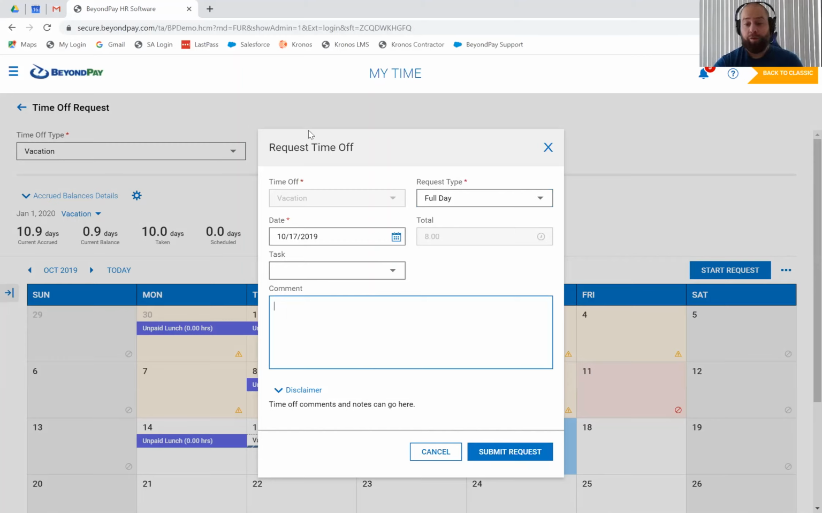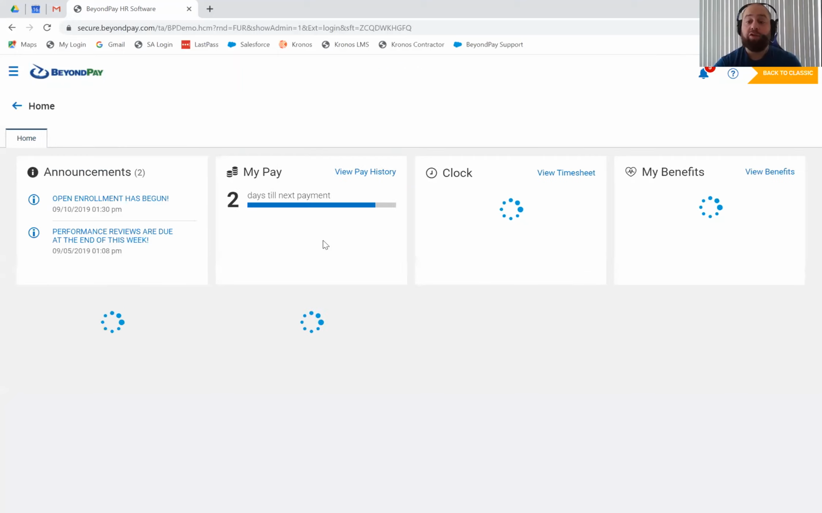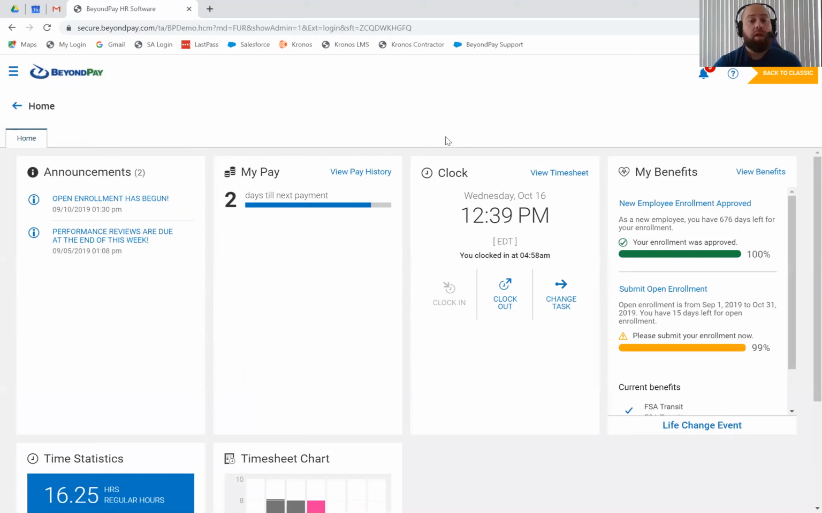And also similar to how it was in the classic experience, if you go up here and click on the icon on the top left next to the hamburger, it'll take you to your home page, your dashboard page. All right.